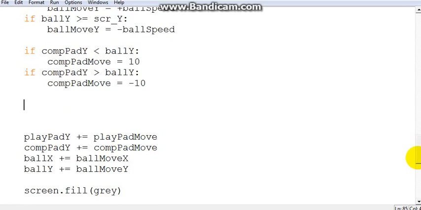So let's start with the player paddle. If the ball hits the player paddle, it will bounce. So if ball x, we are looking at the x first of all. If ball x is less than or equal to, then we need a player paddle x.